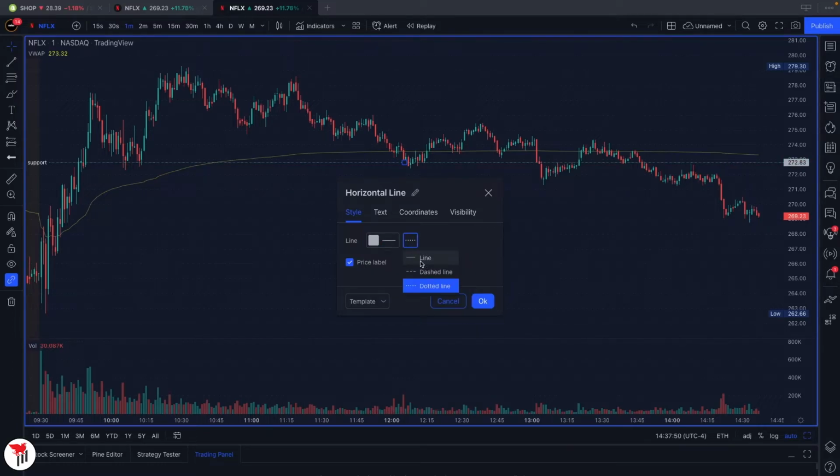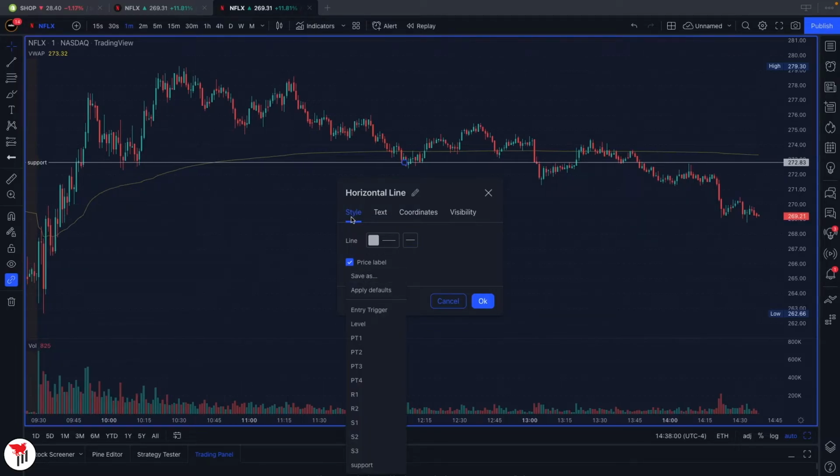It could be a dashed line, dotted line, or just a fluid line. And if you like the way this looks, you can actually save this line as a template so that next time you use it, you could just convert that line into the same style.